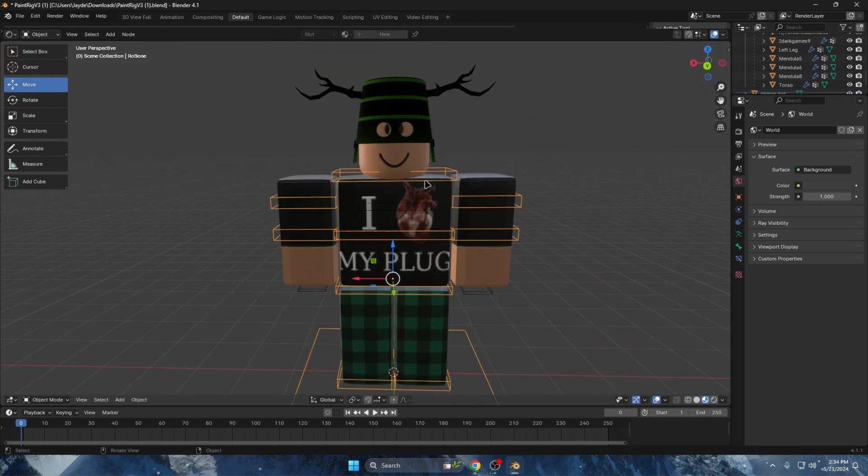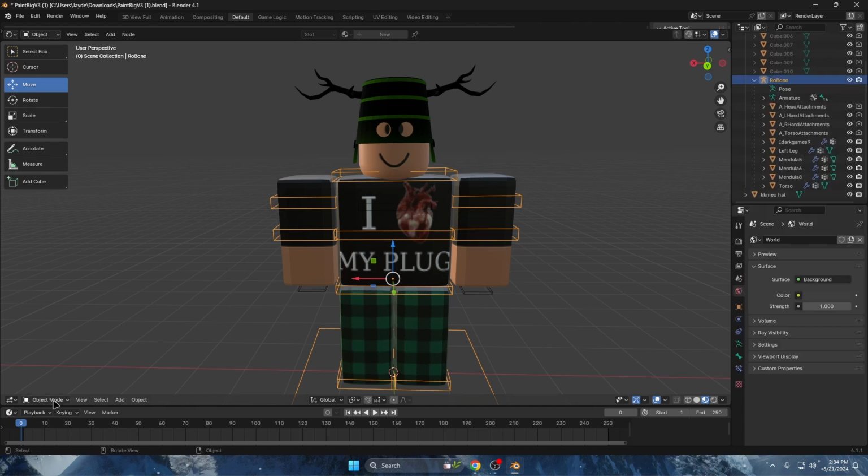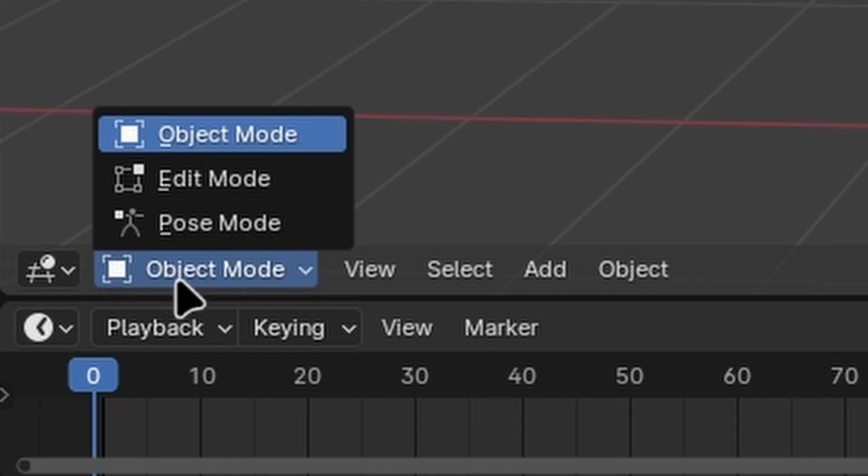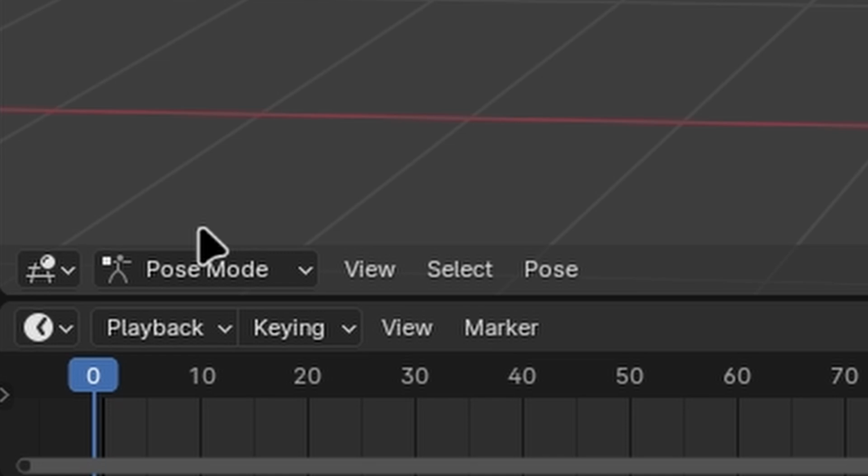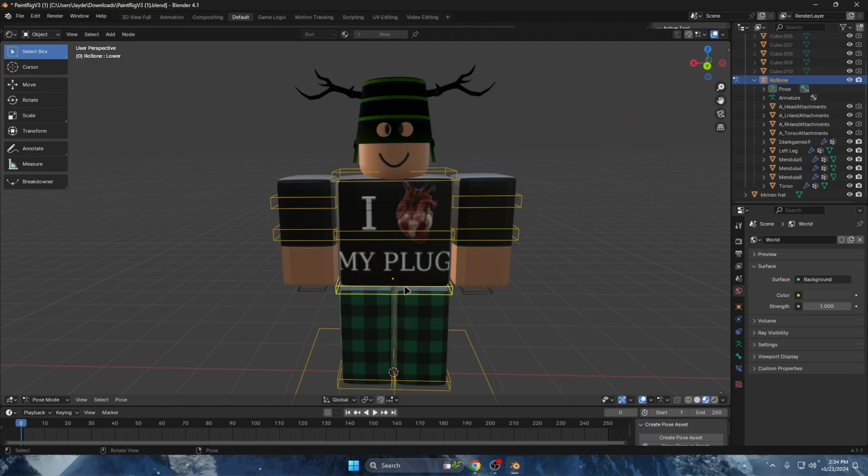There. Now what you want to do to start modeling is actually click on the avatar, and you want to click on object mode right here down here in the corner and make it say pose mode. Once it says pose mode, you can pose it however you like. So I'm just going to pose mine real quick and I'll be right back with you guys.